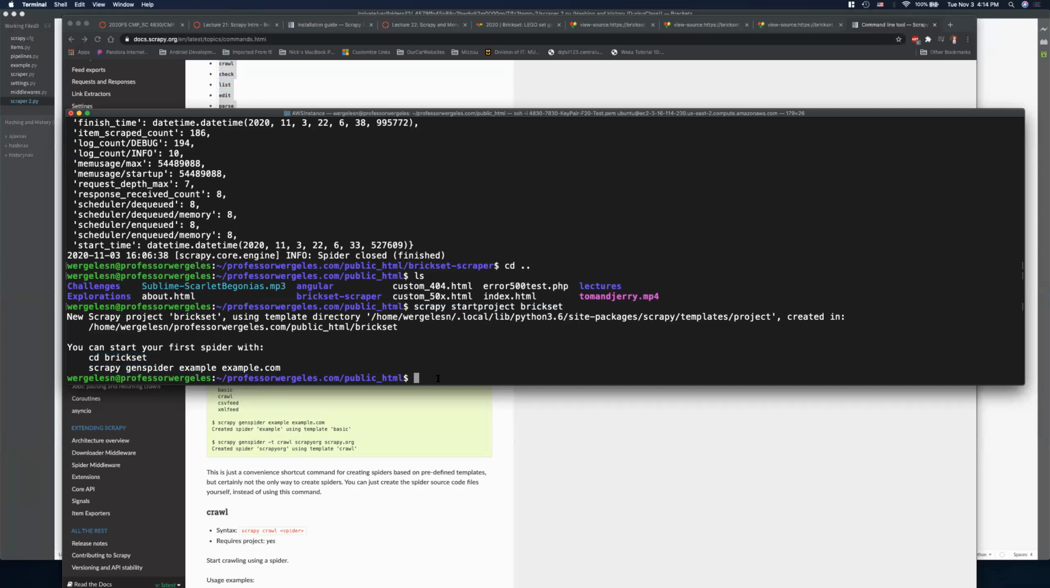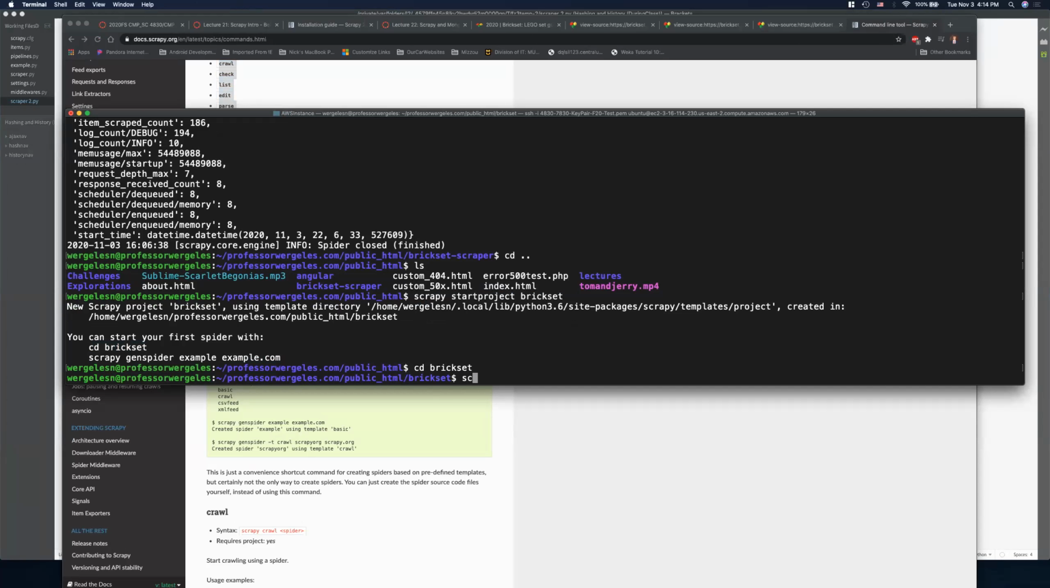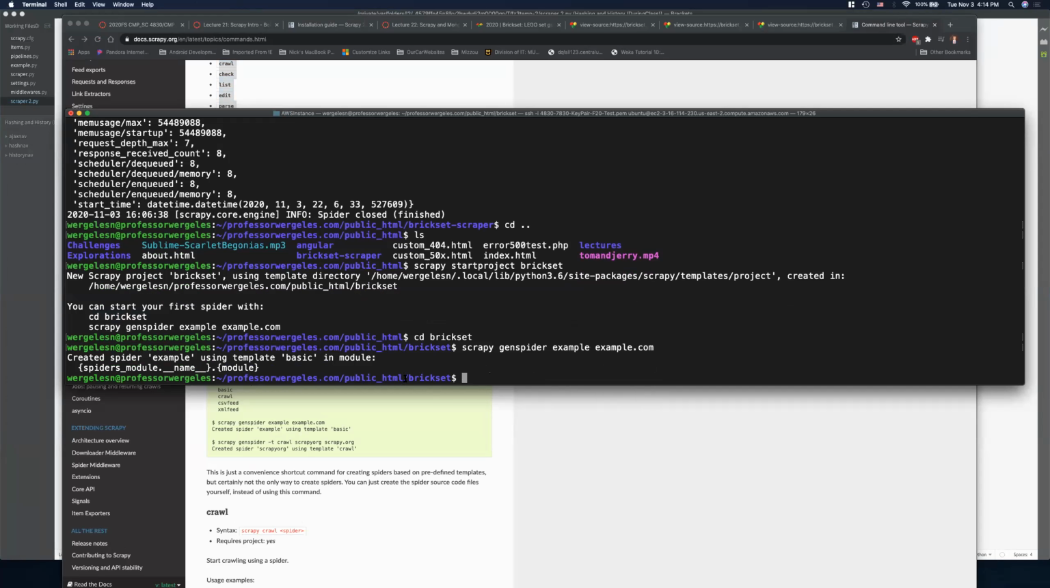So that's what I'm going to do. I'm going to cd into brickset, and I'm going to do scrapy genspider example. We're going to call it example, and we're going to say example.com, just like they told us. Click enter. You'll see it created a spider called example using the template basic in module. So it's in the spiders module with the module name.